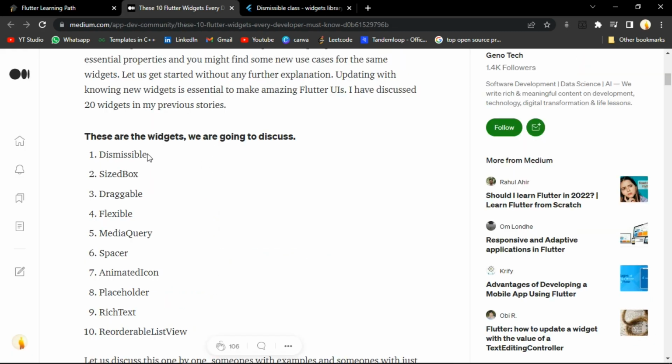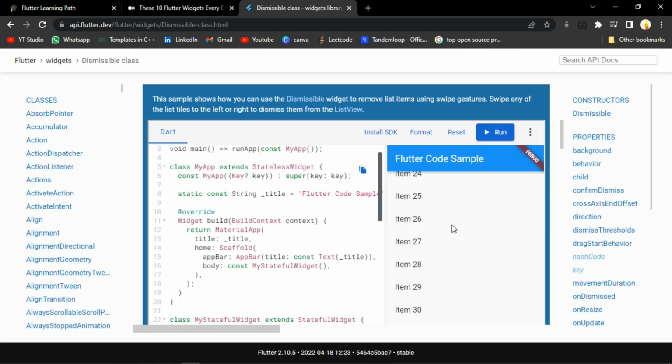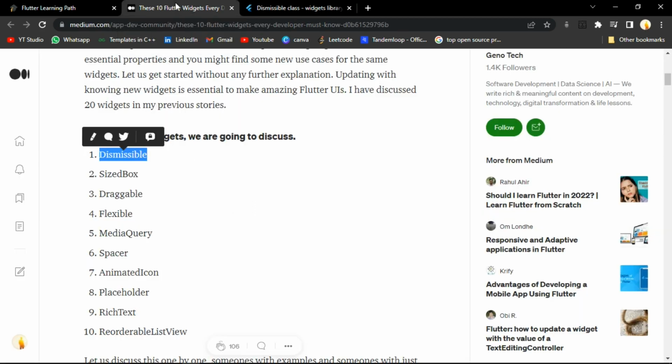Now the first widget that we have here is dismissible. Dismissible is used for dismissing your items in a list. For example, let me show you this one, and we generally use it in YouTube, right, for deleting the videos in history, and in Gmail also we use it. Here we have an example. Let's say if I am just deleting this item 26, I can do it just like this. So this is happening because of dismissible. You can check it out on the Flutter documentation, right?